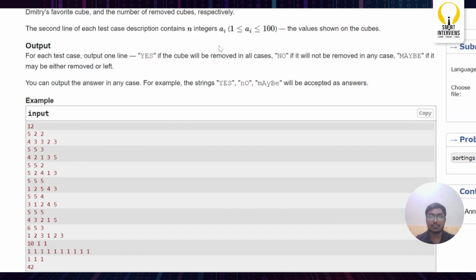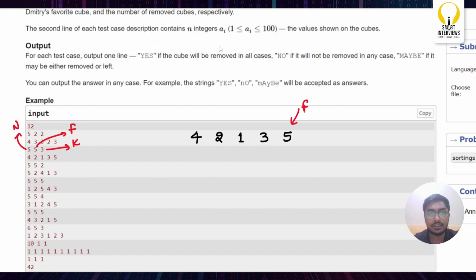Okay, let's see the logic part here. The first one we have already seen, output as maybe. Let's try to see the second test case here. Cube values given as 4, 2, 1, 3 and 5. This is K, this is F and this is N. So the favorite cube position is 5 here, that is nothing but this one. Let's sort it. If I sort it, what values will we get? Something like 5, 4, 3, 2, 1.